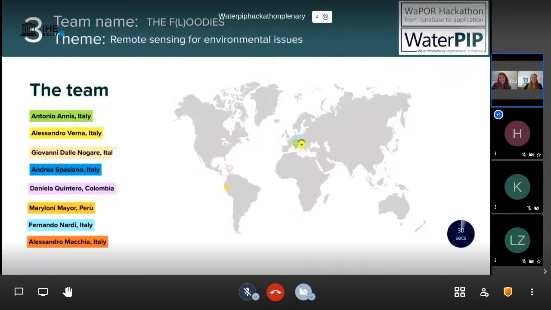Up next, we have Team 3 with the team name of the Floodies. So they wanted to tackle challenges within remote sensing for environmental issues. Now, most of this team comes from Italy, so maybe they all know each other, but we also have a few other people from South America. So we have Peru and Colombia as well. So a nice Latin group that we have together.